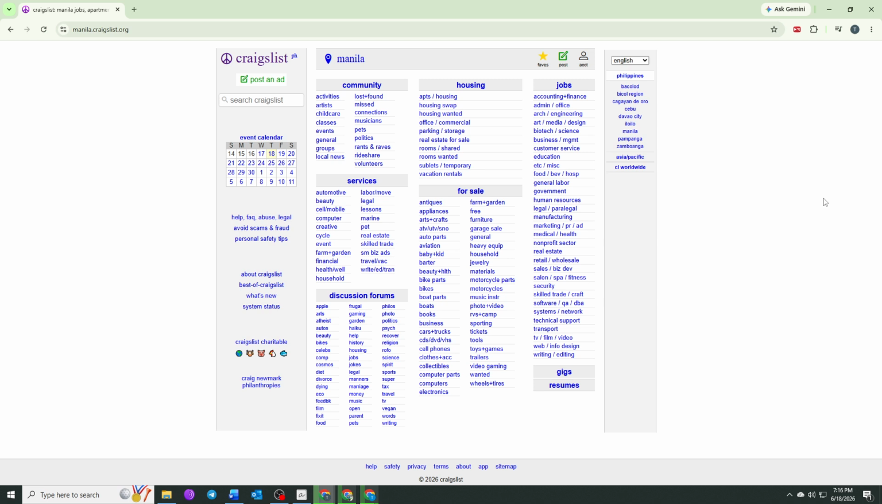Keeping the correct location on your listing is important because it helps ensure that the right audience sees your advertisement and can improve the chances of getting responses from people in the area you want to target.